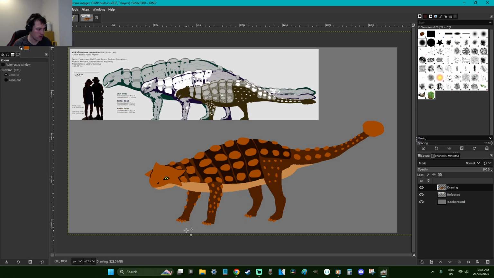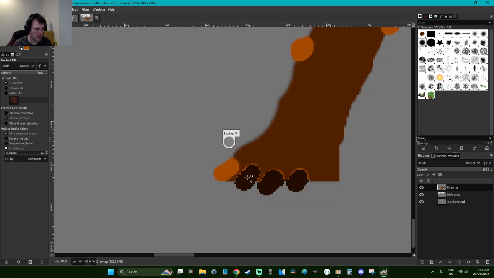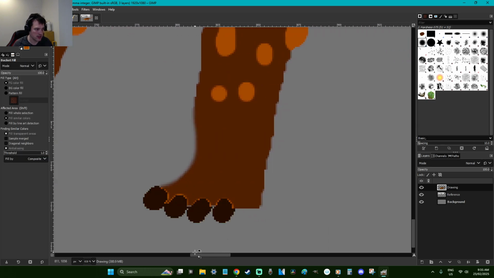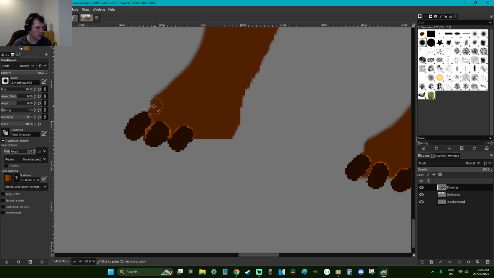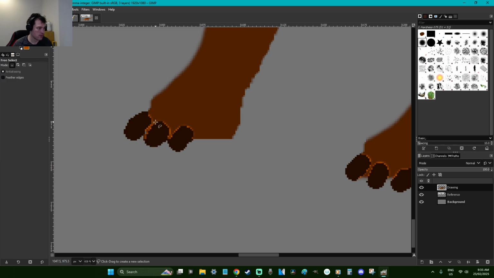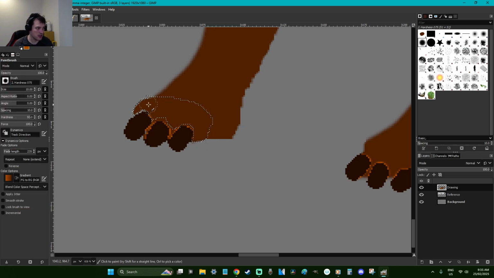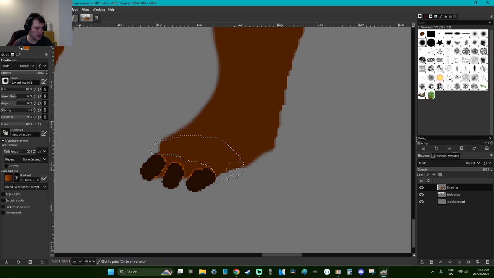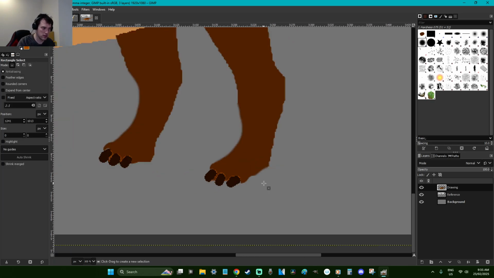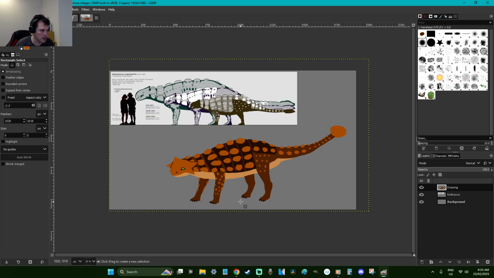I'm actually gonna make the claws this color instead. There we go, little tootsies. Look at these little tootsies. Isn't it so cute? Little dinosaur tootsies. This thing was as big as a truck. Why am I saying little tootsies? Little tootsies, little tootsies, little tootsies.